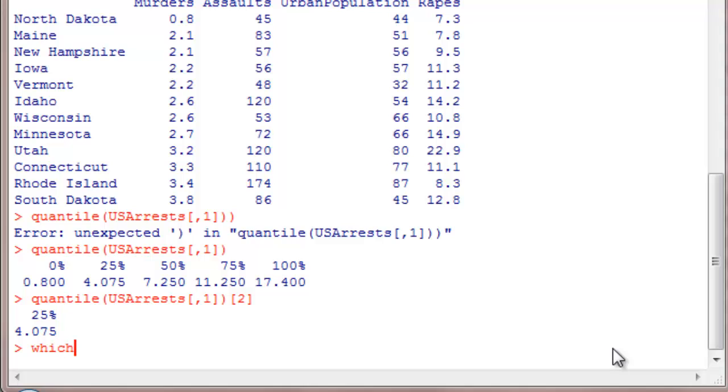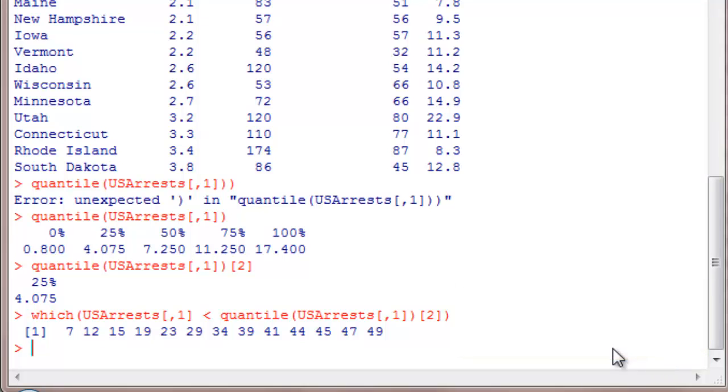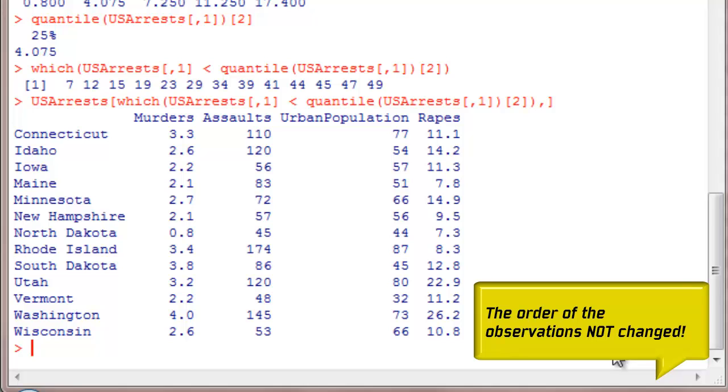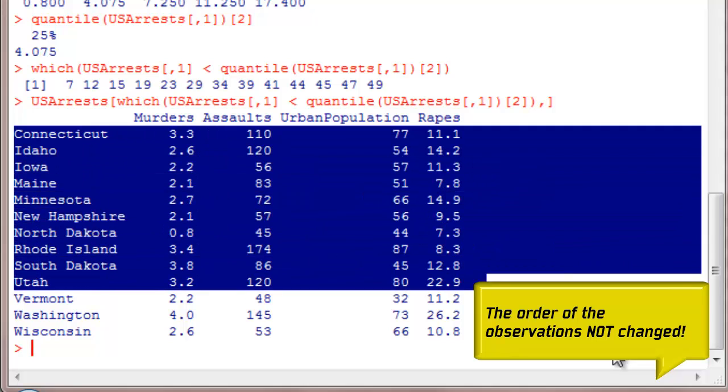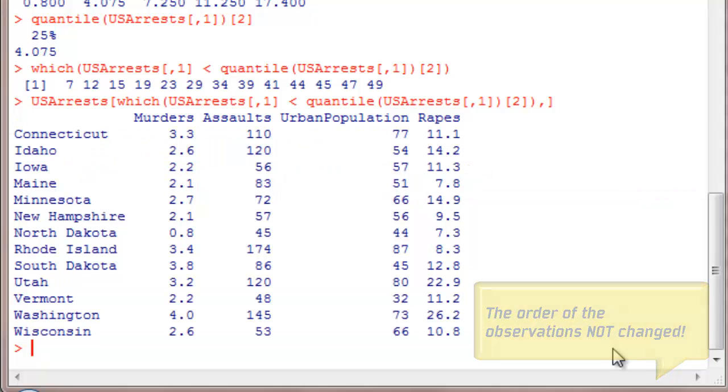Like you may have guessed, we are going to use the which command, and that gives you the row numbers of the states that have the murder values as we desire. Now this vector we will feed inside the US arrests data set, and this should give you the same states that were selected in our previous solution, but the original order in which they appear in the original data set will be retained in this one.